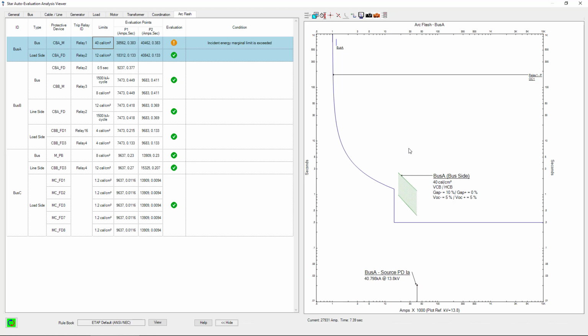Now we can move to our next example, where we will talk about the application of the C area curves to different types of systems. In our next example, we'll be using a distribution system.